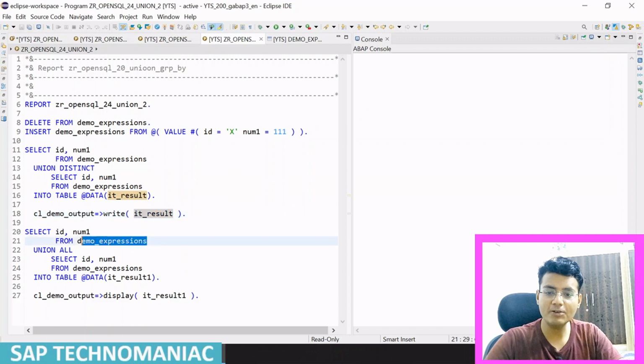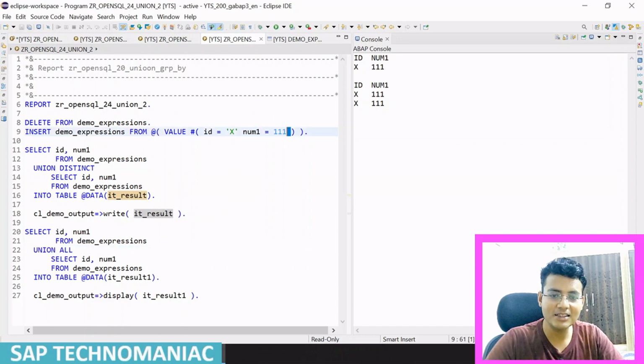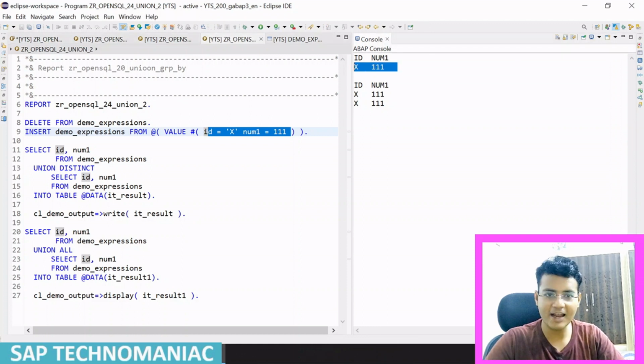Same query I have written, but instead of union distinct I use union all. So how the result will be, let me do F9 and see. I want to show you this result. The first result, since in this table we are having only one entry which we have inserted after deleting all the entries, that displayed X111.